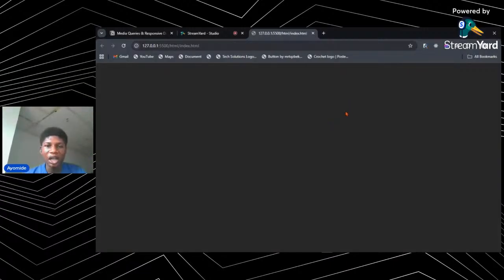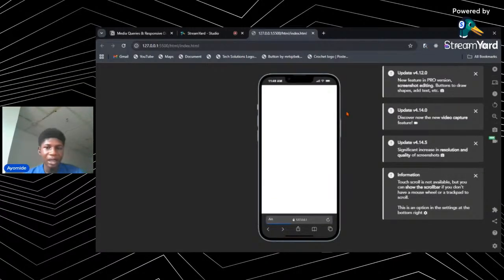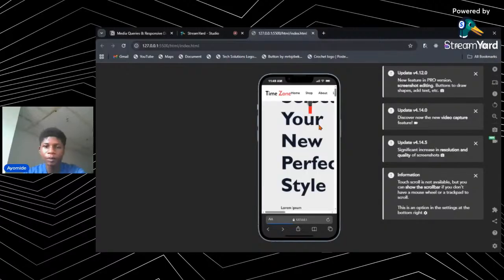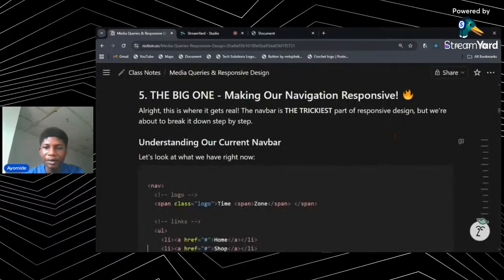But when we try to view it on our mobile simulator, I hope everybody has downloaded their mobile simulator. Just search for the Chrome mobile simulator extension and you should see what you need there. You can see that the links are a little bit cramped up. There's no space for whatever we have there to fit as expected. So we have to make this responsive first before we move to the other sections.